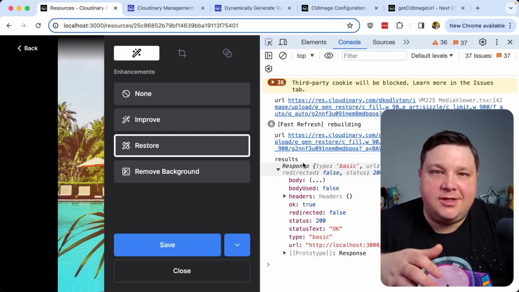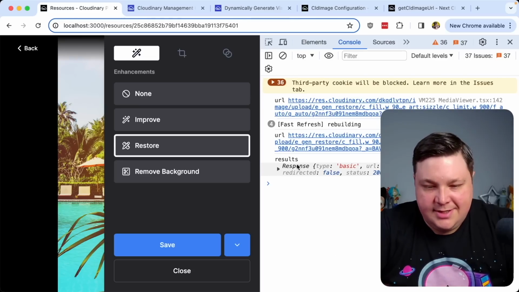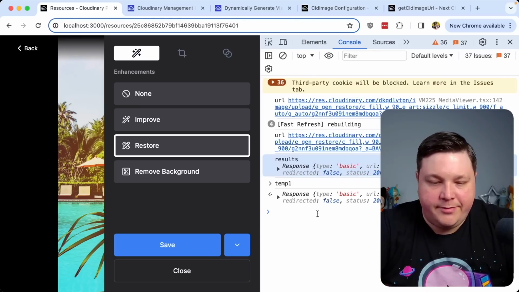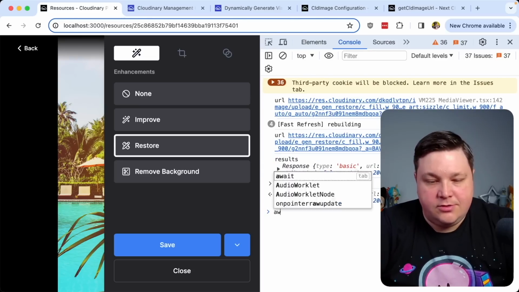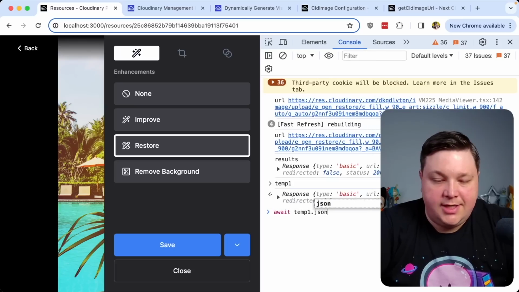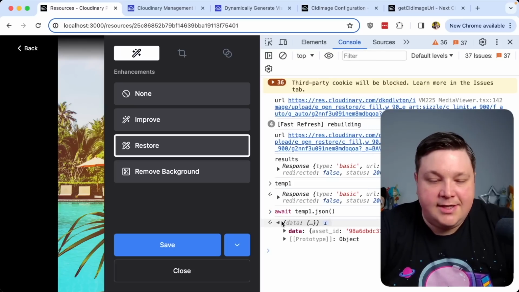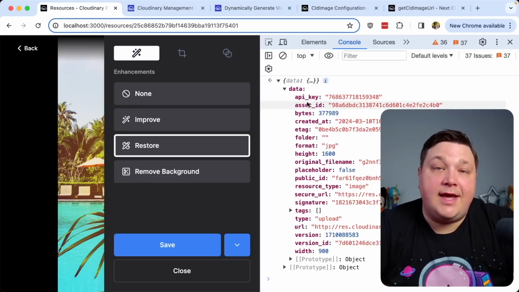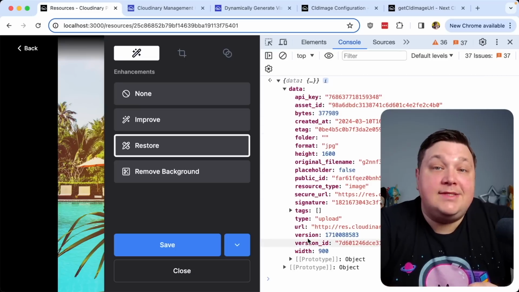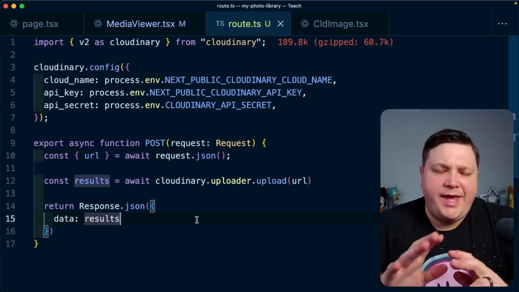Now, I never actually transformed this into JSON. Let's see if I can just store this as a global variable instead of having to redo it. Let's do await temp1.json(). And we can see our data, which is going to include that uploaded asset. So that means that it worked. Perfect. Now we have one problem here.